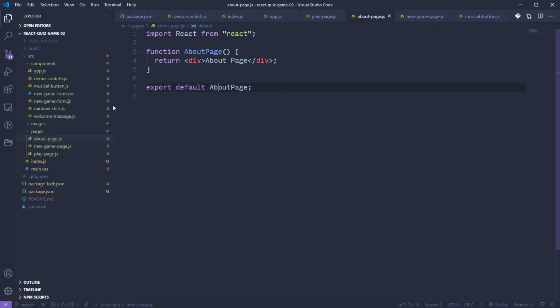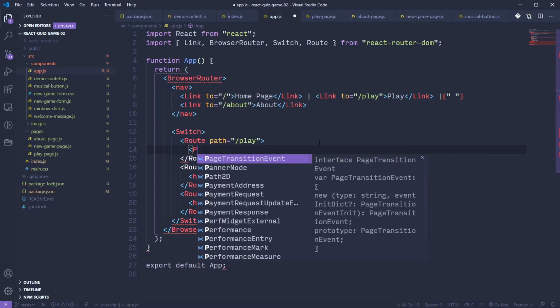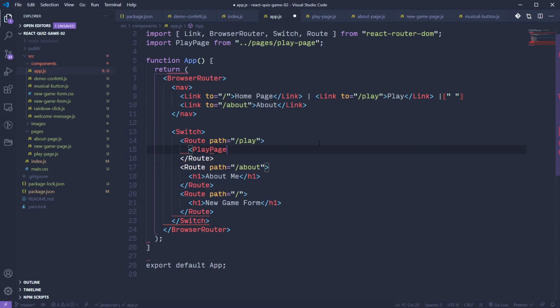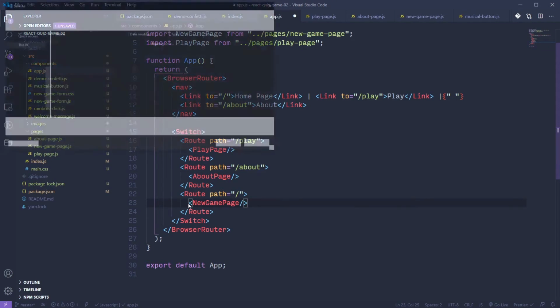So I've got these three components for my pages, and I can go back to my app, and instead of putting an H1 here for each of these, I can just install the appropriate component. So instead of this H1, I can say I want my play page, and about, I want my about page, and the home page, I want to be the new game page.